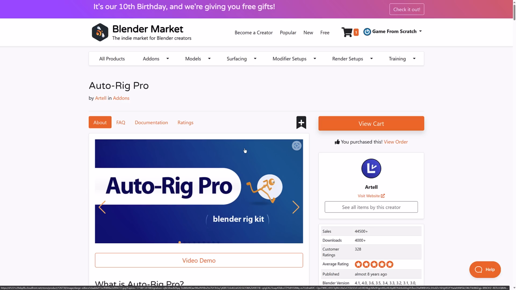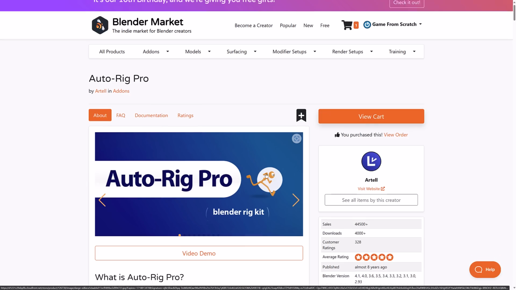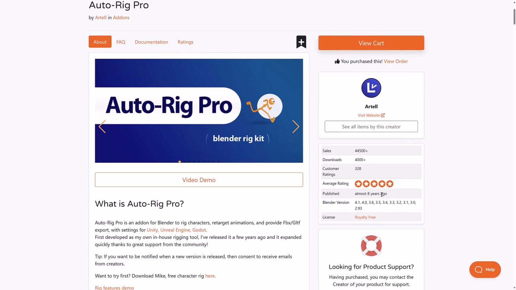One of the most powerful rigging tools, one of the most popular rigging tools out there. As you can see, it was first published 8 years ago, 5-star ratings, over 4,000 downloads, and this is really weird, 4,000 plus downloads, but 44,500 plus sales. So ladies and gentlemen, Auto Rig Pro, free, but today only.